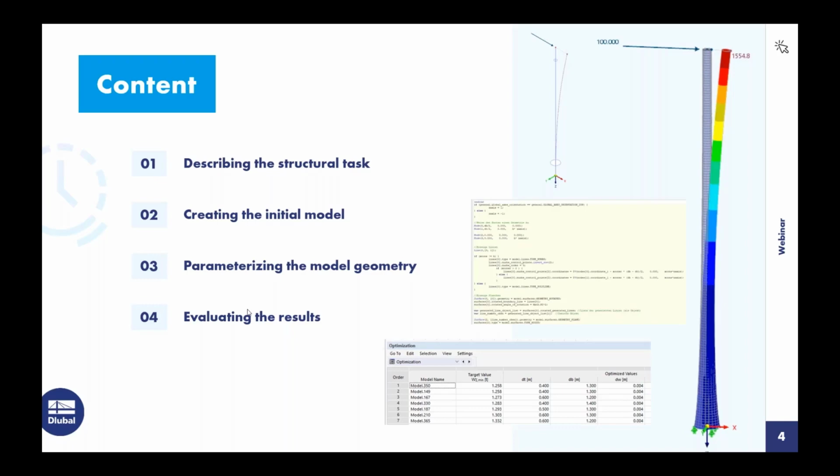Second, creating an initial model, so I give you an idea of how it should look and what we want to do, then how we can create it in RFEM. Third, how we can give the computer the information to optimize it, how we can parameterize it. So we call it parameterizing. What could be changed, what could be optimized, what is our target. And finally, of course, we take a look at the results.